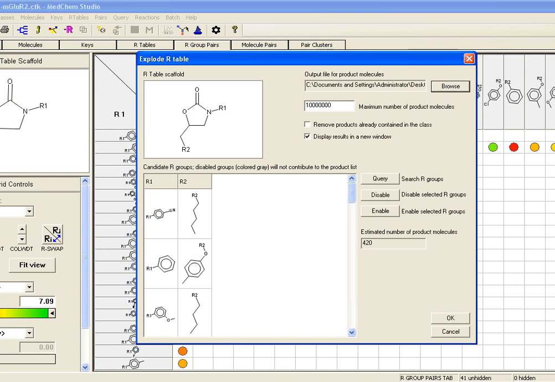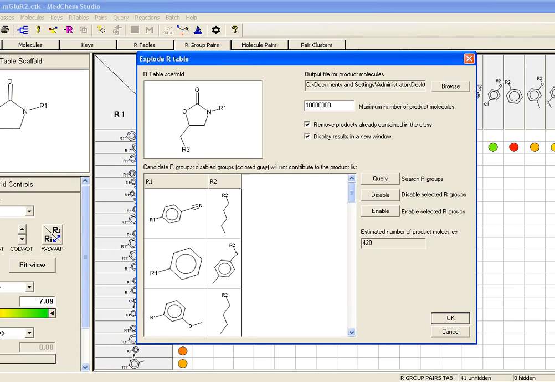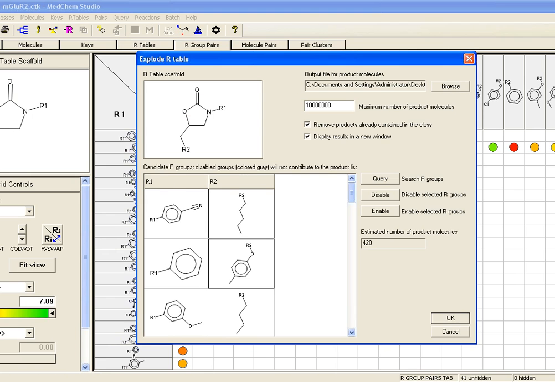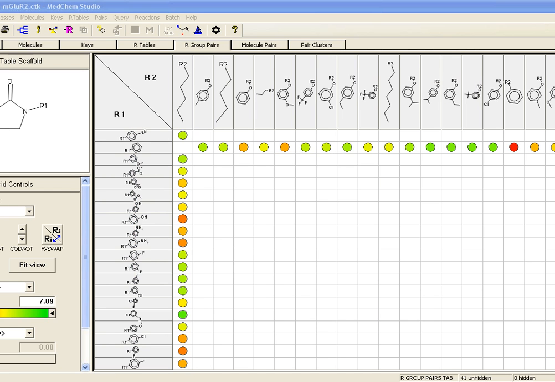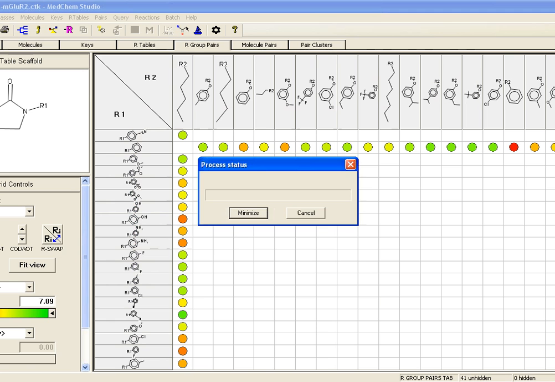We have a maximum number of products that are produced, and I'm going to remove any products that are already contained in this spreadsheet. We also have options of selecting R groups and disabling them from the explosion. So I could enable or disable specific ones. I can query for specific R groups, maybe to remove and disable. So again, I just go ahead and push OK. This performs the combinatorial explosion and creates 380 compounds in this case.